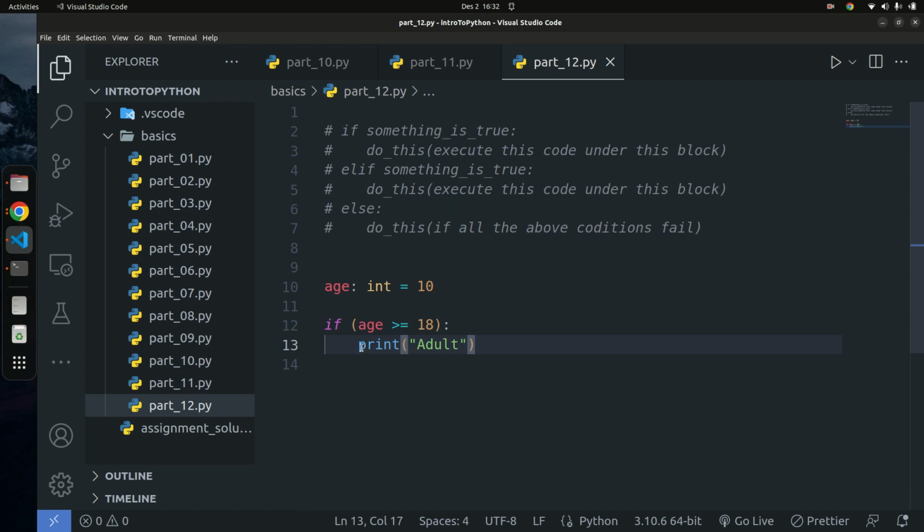And these are just comparison operators. We looked at comparison operators in the last video, so if you have any issue, you can go back and check out that video on comparison operators. So currently our age is 10 years old, and 10 is not greater than or equal to 18. So that should be false. So we shouldn't get any output.